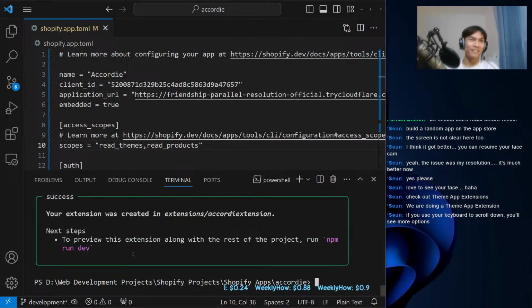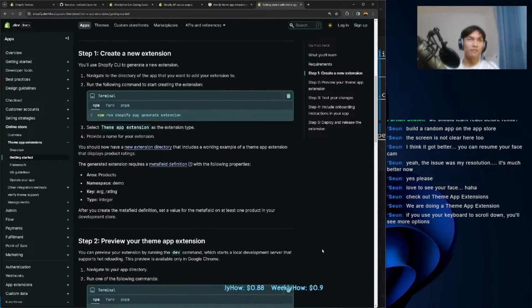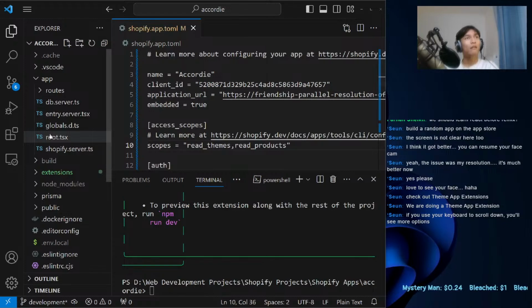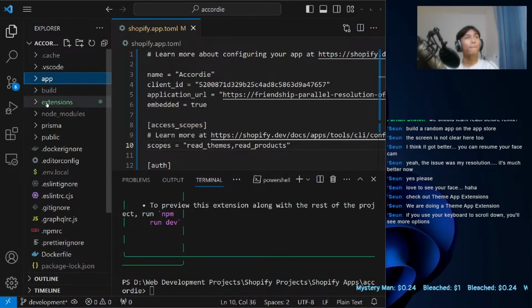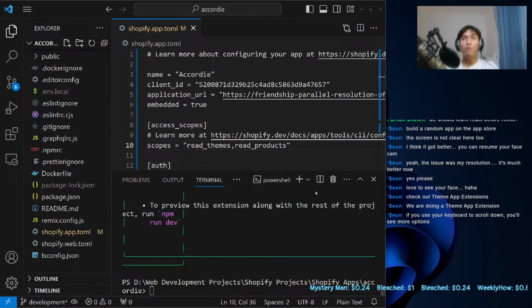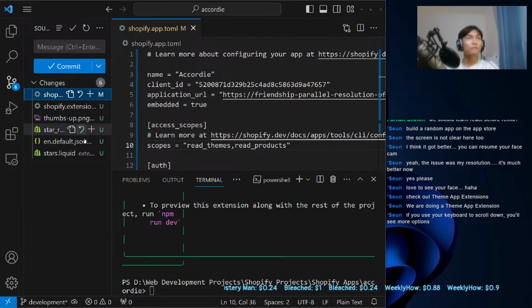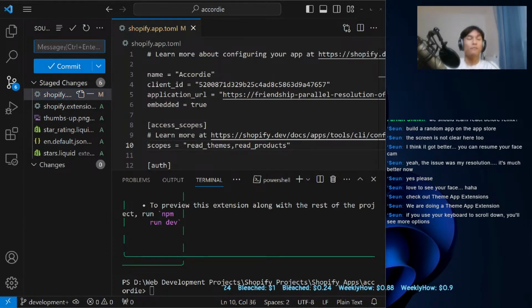Okay, let's just proceed. How are we gonna do that? So now we provide a name. You should now have an extension. Let's just see. Okay, it's right here. Extension. Let's try and push that. Work in progress.